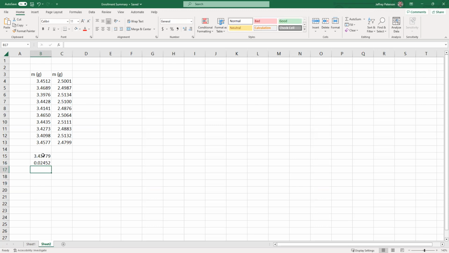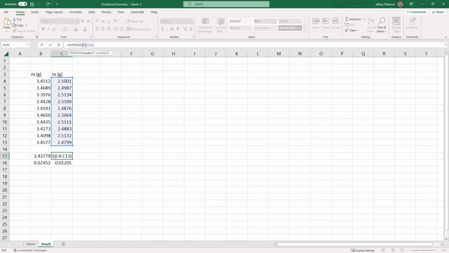A quick trick which might be helpful to you: if I select these two cells and then bring my cursor to the lower right until I get this black crosshair, I can click, hold, and drag to the right. And what it will do is automatically calculate those same functions in the adjacent cells. So here it's calculated the average of the neighbors, and here it's calculated the standard deviation.